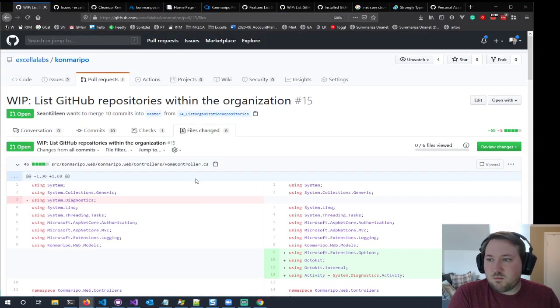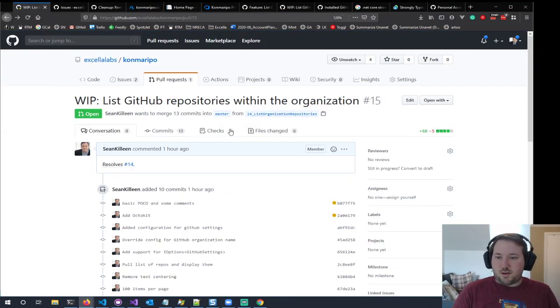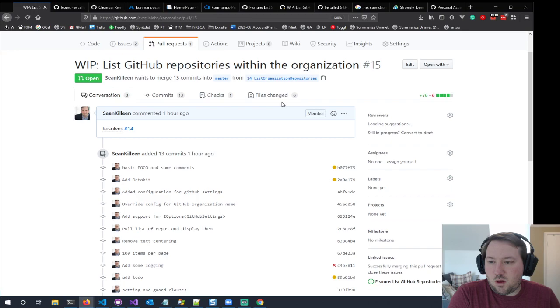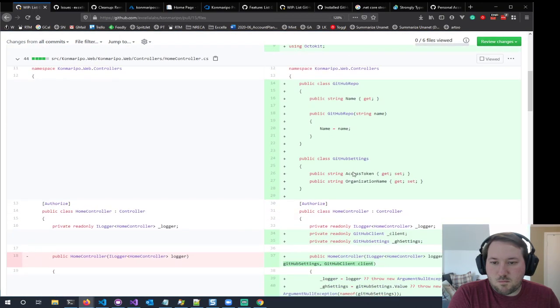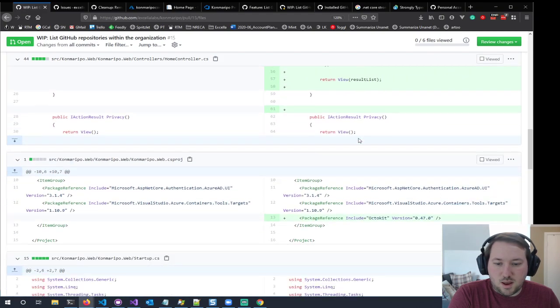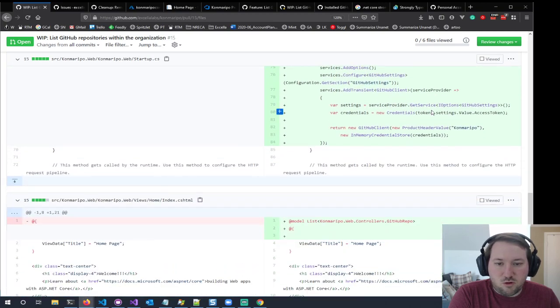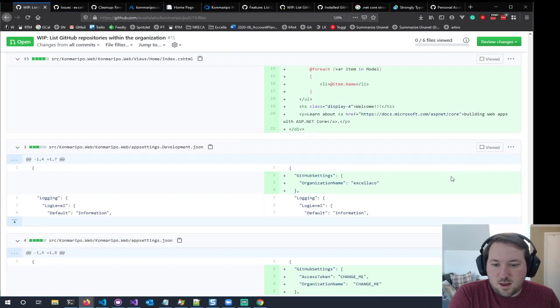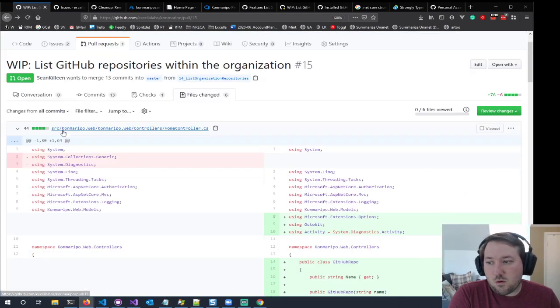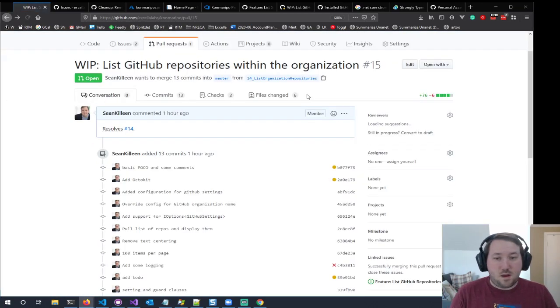So let's go back and look at our pull request again. Right. So we've got our POCO there. We're injecting the settings and the client. We're getting the lists. We've added Octokit. No more to-dos. The transient service is there. Setting is there for Excelico by default in our development folder. Those are changed. Okay, I think we're at a spot now where we can probably merge this in and call this done. We are listing the repository, so I think that's a fair spot to be.